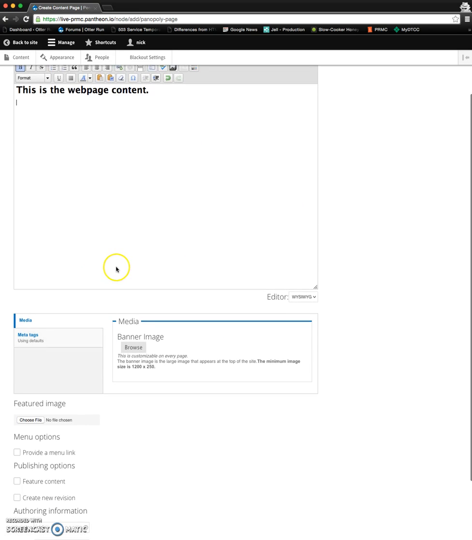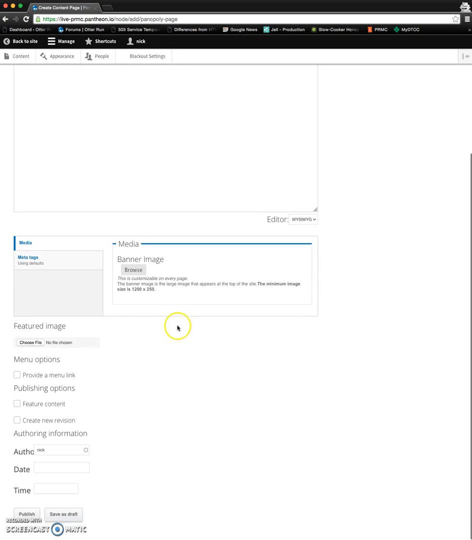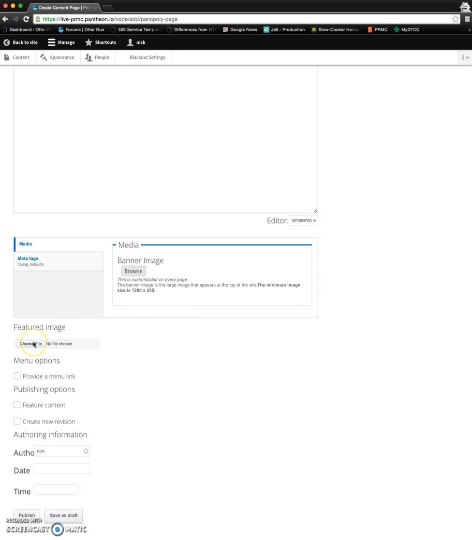Some other options that exist. We'll see there's an option for the banner image. We'll leave this one alone for now, but I will show you what that is in a moment, so you guys understand what that is. The banner image field is on all the content types, so we'll discuss that a little bit more. Also, if you want to use a featured image, that's fine. I'll show you what that does and how that works.